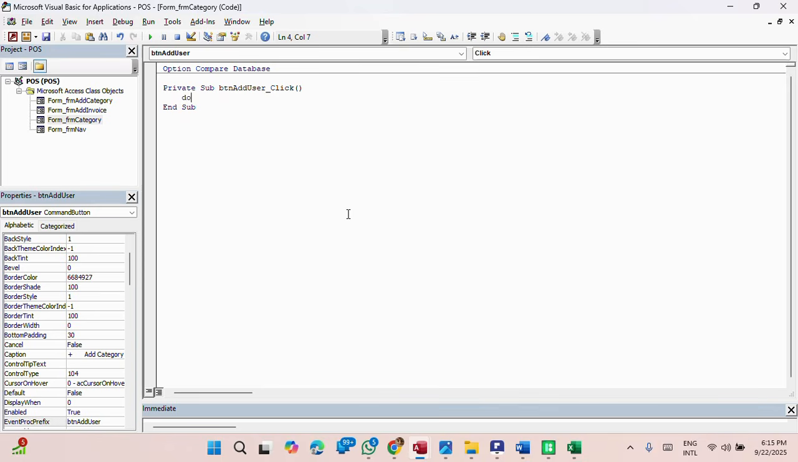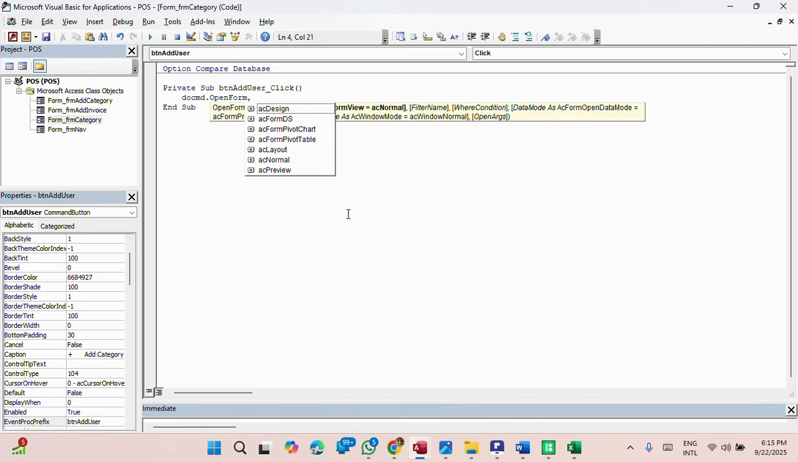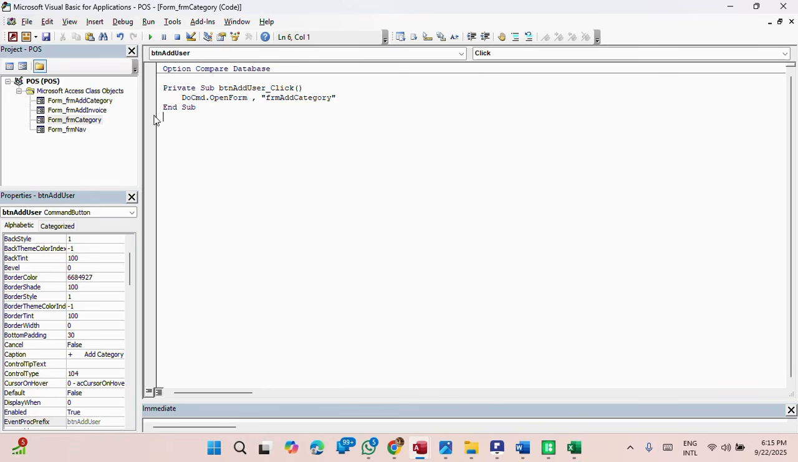So I will say DoCmd.OpenForm, and comma, which form. I will say frmAddCategory. Okay, as simple as that. Add category. Okay, so I will save this.